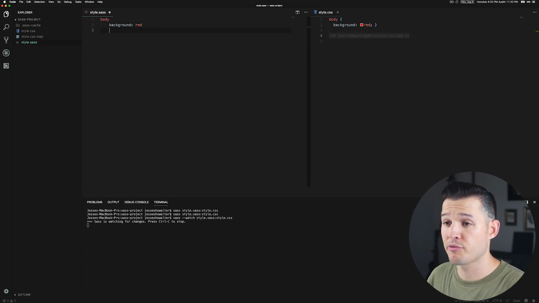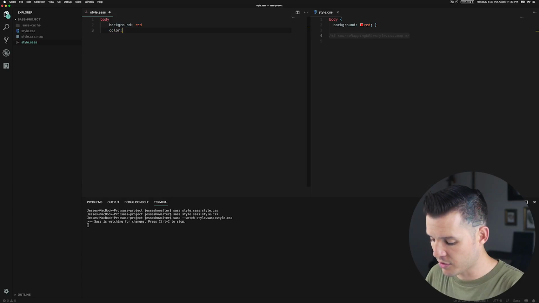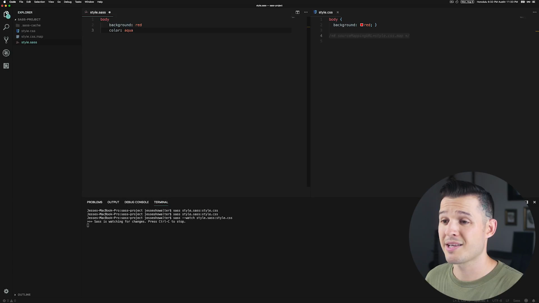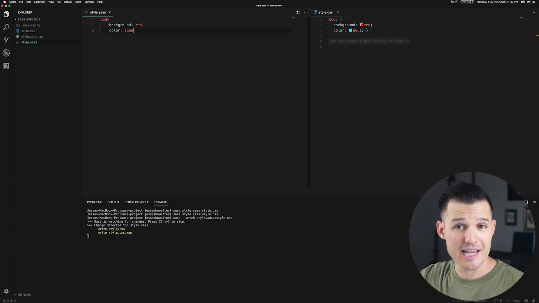So I have my background of red, which would be a really, really ugly background for my page. And now I'm gonna make the color of the text aqua, because we want it to be even uglier. I'm gonna press Command S for save. So over here, you can see it's detected those changes and it's updated my CSS file on the fly.